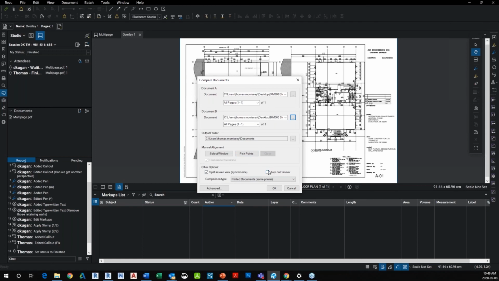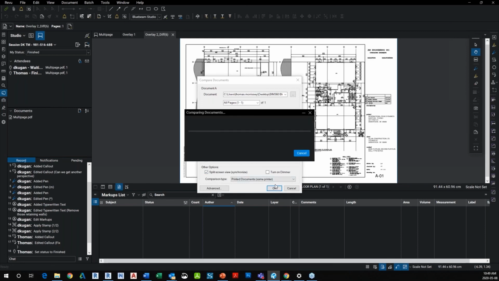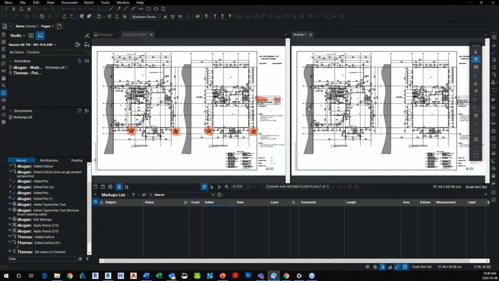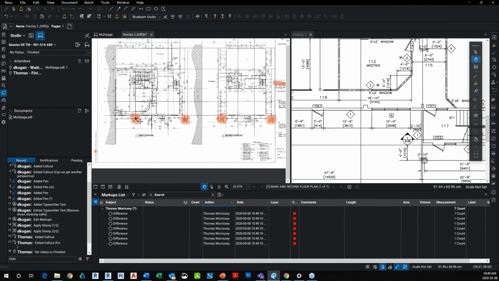I can turn on the dimmer if I wanted to make one grayed out a bit more, but I'm not going to do that. I'm going to leave split screen synchronize on. You'll see why in a second. What that basically does is open up two documents simultaneously that I can now look at, and you can see here that it actually highlights the different features of the documents.